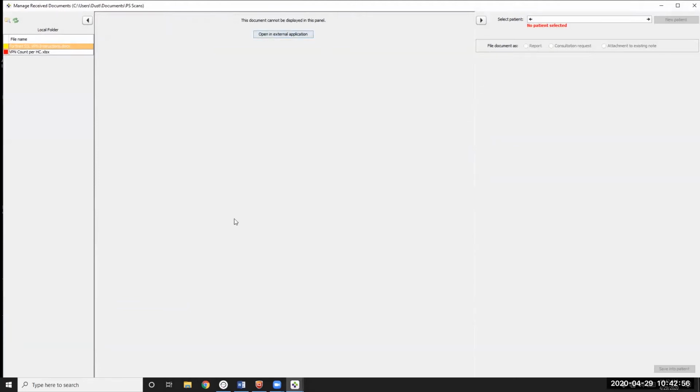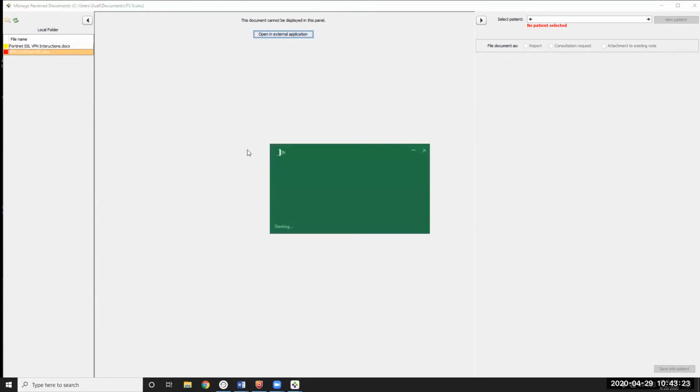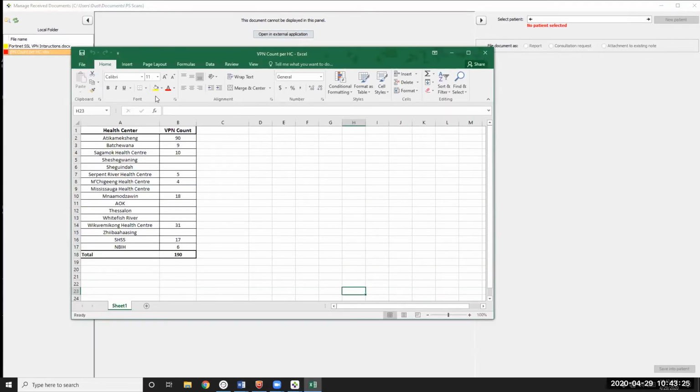Here is your new window. If it is an image, you'll be able to view it right in this primary preview window. You'll want to make sure that it's maximized so you can actually preview the document. But for this sake, I'll just show you that you can use this open in external application, and that you can preview it before putting it onto the patient's chart.